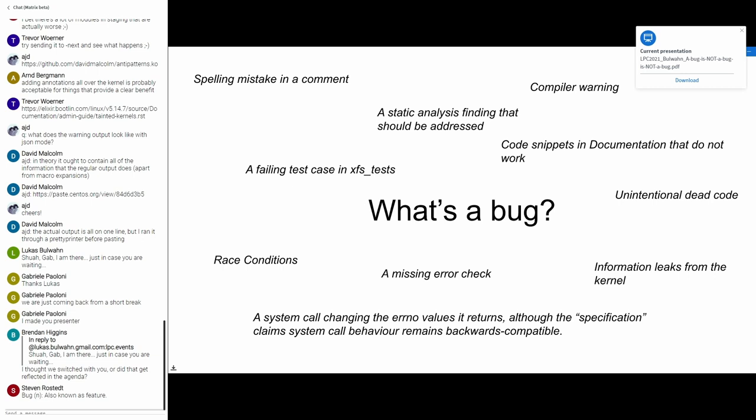Other things that only security people care about are information leaks from the kernel. We heard yesterday in the testing and fuzzing microconference that a system call can actually change the errno value it returns.